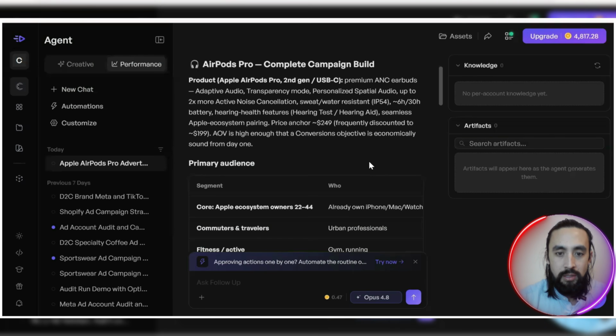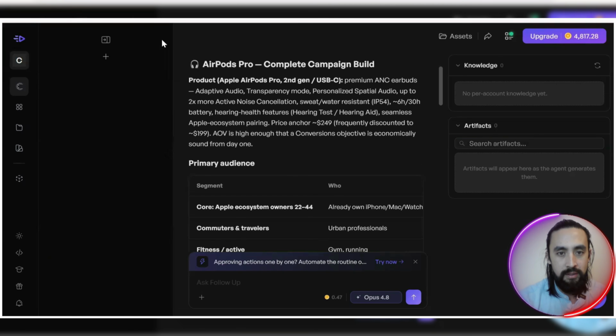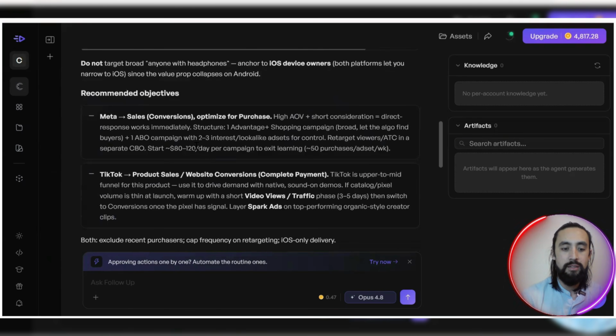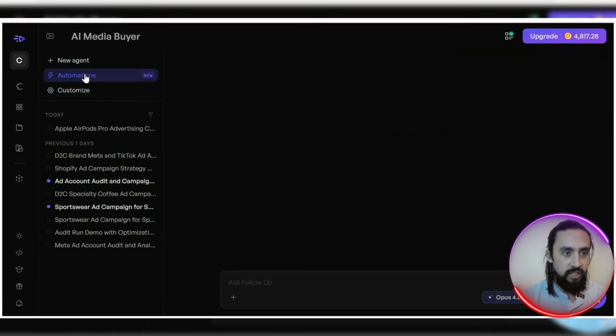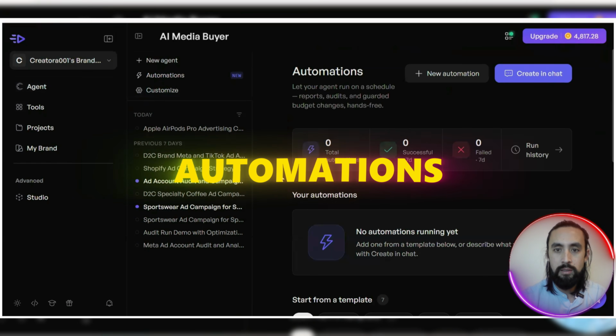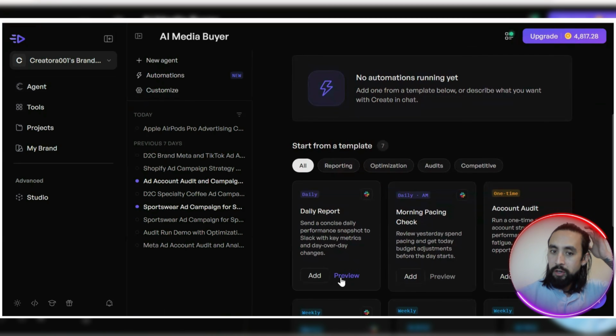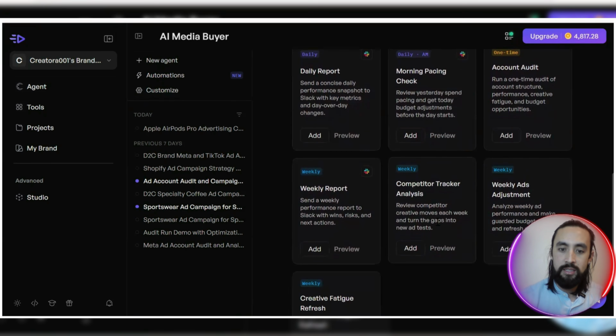Okay, so now we want to build like an overall campaign like for the AirPods here. So again, the agent is doing the breakdown here. It's doing everything for us, getting everything set up. All the different sections here, automations you've got as well. You can run different automations for reporting. You can work it off just a basic template. You can have daily report, morning pacing checks.